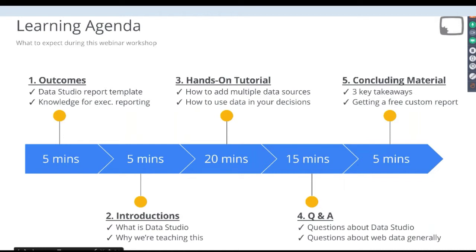So we'll dive into Data Studio, what it is, a little bit about why we're teaching this, and then we'll jump into that hands-on tutorial where we will build a report together. We'll fumble around together with the settings, with the options, and we'll put one together before the end of this webinar. So it's not that daunting. We'll get through it together.